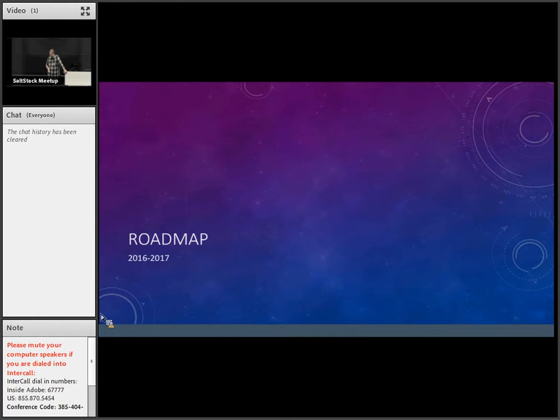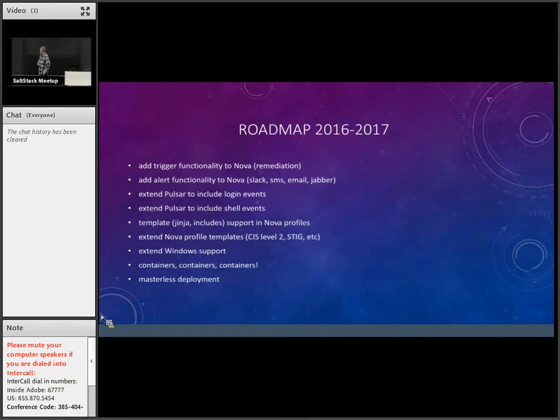A little bit about roadmap, and then I want to take some questions, do some Q&A, talk about what else we might do. We want to add a trigger functionality to Nova. So what this would do is if you've created a baseline in your Nova profile and that check fails, you can trigger an action that will fix it. That will say, apply a state and put that back the way it's supposed to be. That's something that would provide remediation.